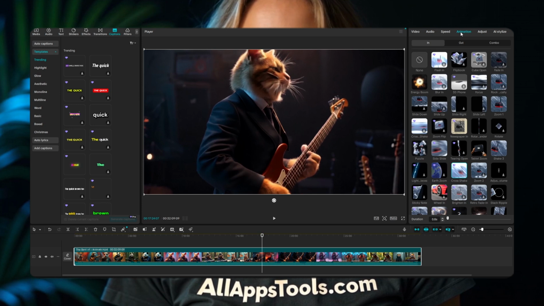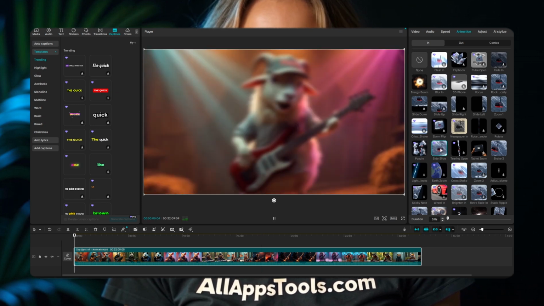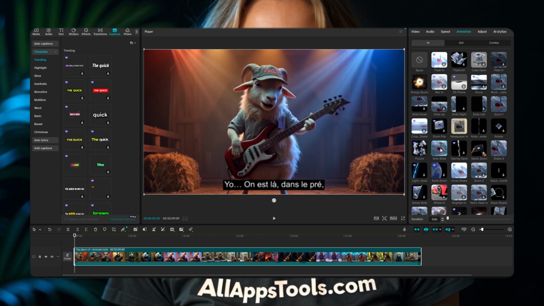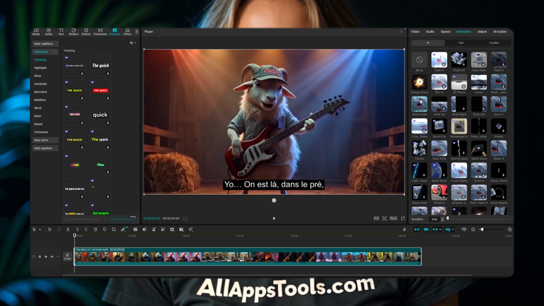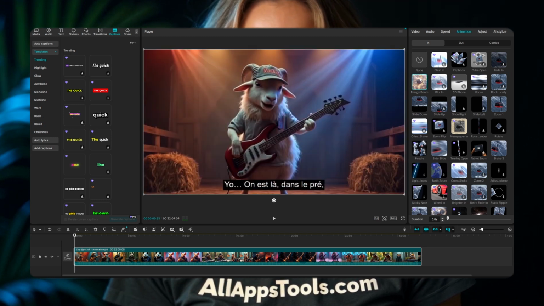Another advantage is the automatic resizing for social media. You can adapt vertical content to horizontal or square formats without losing key elements. CapCut supports 4K exports at 60 frames per second, ideal for YouTube, TikTok, or Instagram.